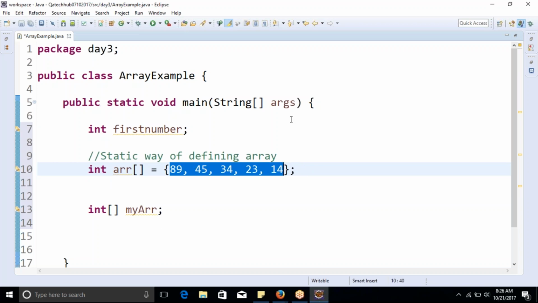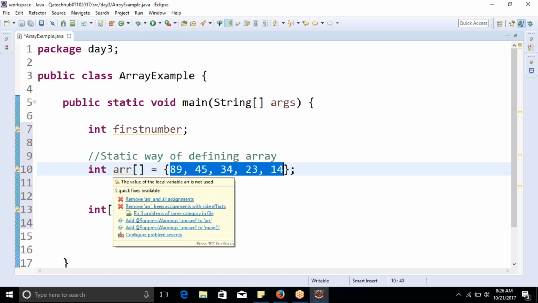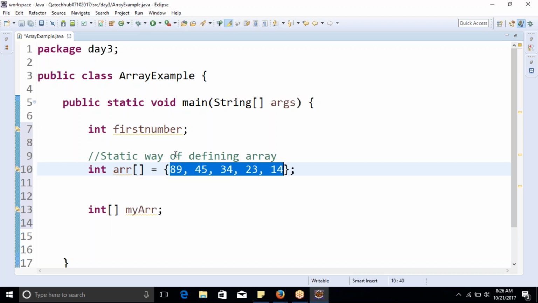Now remember one point: every location of an array has one address. When you are creating this array, at that time the JVM will assign one memory location where it will store these values. That memory location will be a continuous memory location. So in the first location you will get 89, in the second location you will get 45, in the third location you will get 34, and so on.